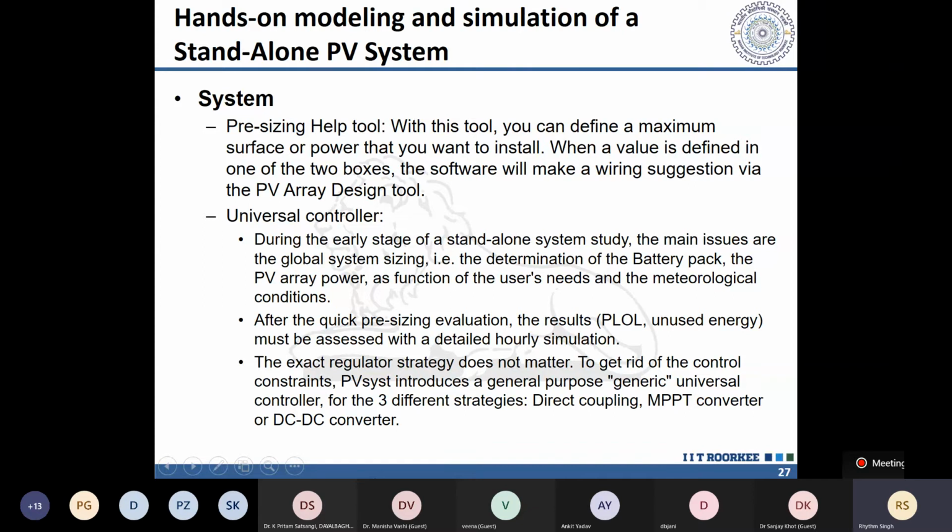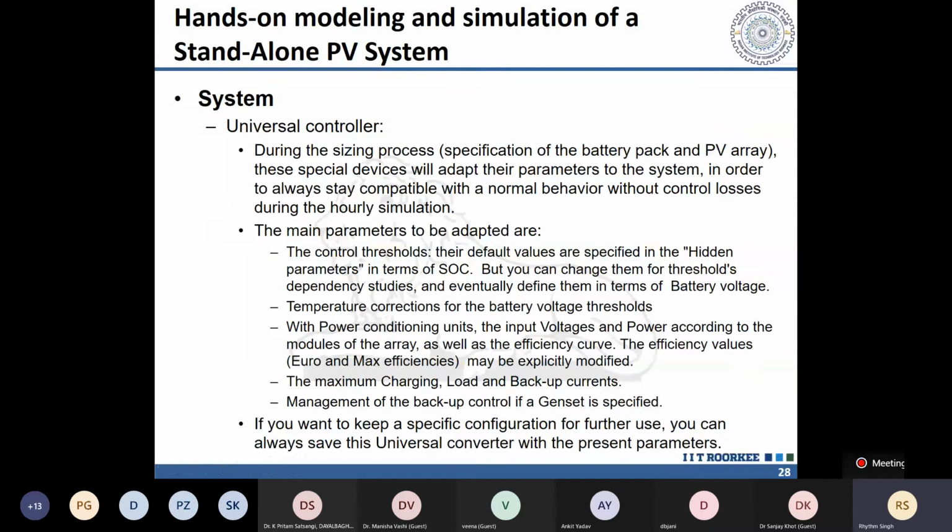So across these different configurations, this universal controller has been given by PVSyst. One can choose this one, and during the sizing process, that means the specification of the battery pack and the PV array, these special devices will adapt their parameters to the system in order to always stay compatible with the normal behavior without control losses during the simulation.